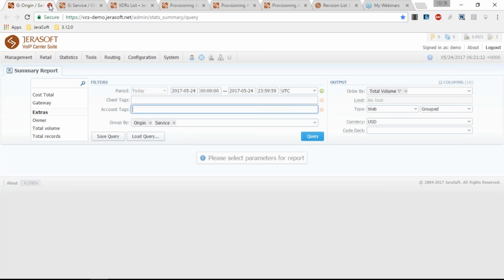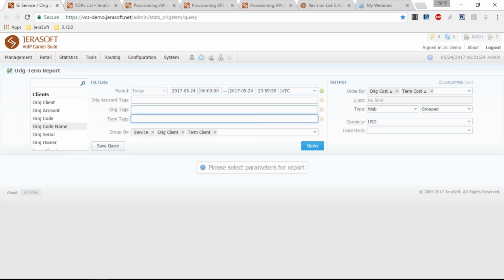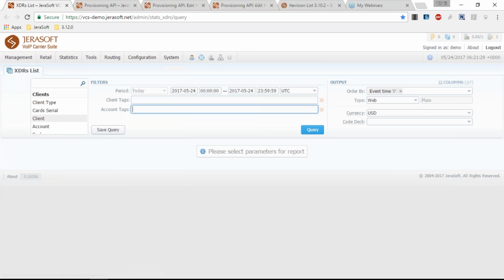Here are the new filters. The same filters are in the ORIG/TERM report, even more. And in the XDR report, you will get the same information. So right now you can add some special details, special text to track that part of the traffic and generate special reports. So it's much more flexible to get the kind of report and information that a manager is looking for.